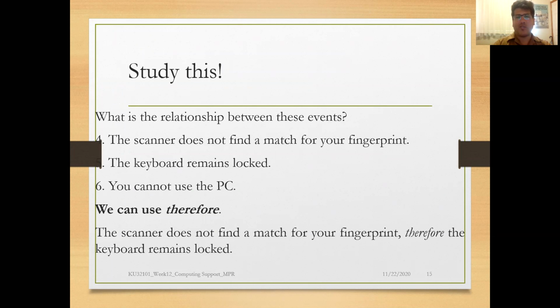The scanner does not find a match for your fingerprint. The keyboard remains locked. You cannot use the PC. So we can use therefore. The scanner does not find a match for your fingerprint. Therefore, the keyboard remains locked. So this is cause and effect, but it's the negative version. So we use therefore to express the negative cause and effect here.